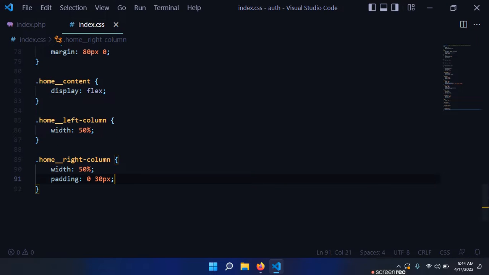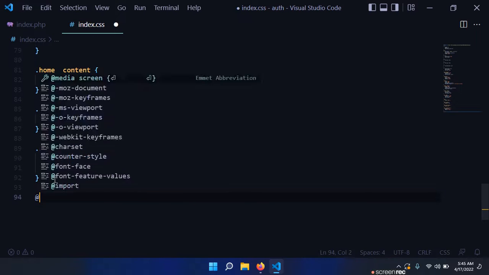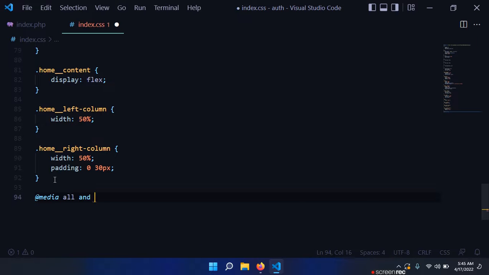So let's see what's the next thing that we have to do. We have that h1 and that p. We have the default styles for them. I think we have to set some media queries right here for these two columns. So media all and max width 720 pixels.